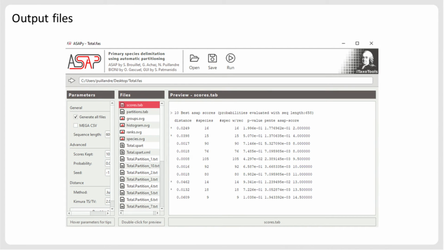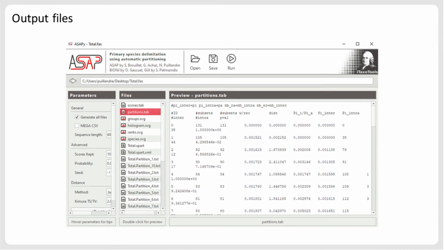The results are provided in several output files. The program window allows you to explore this in the viewer. The first output file, named Scores tab, is a table that summarizes, for each of the 10 best partitions, the number of species and the ASAP score, among other information. Remember that the lower the ASAP score, the better the partition. The second output file, called Partitions tab, provides some more detailed statistics for all the partitions tested by ASAP.